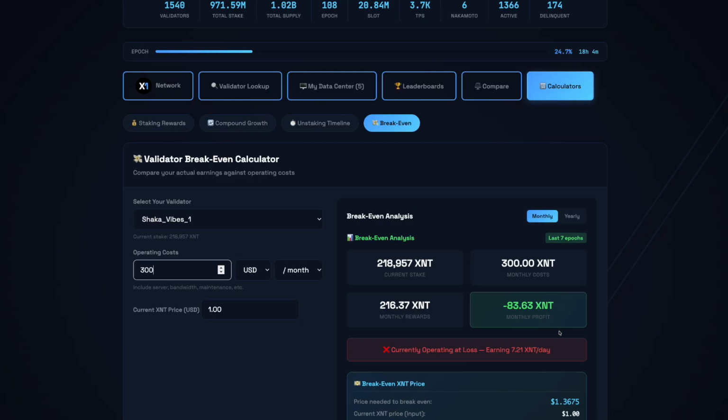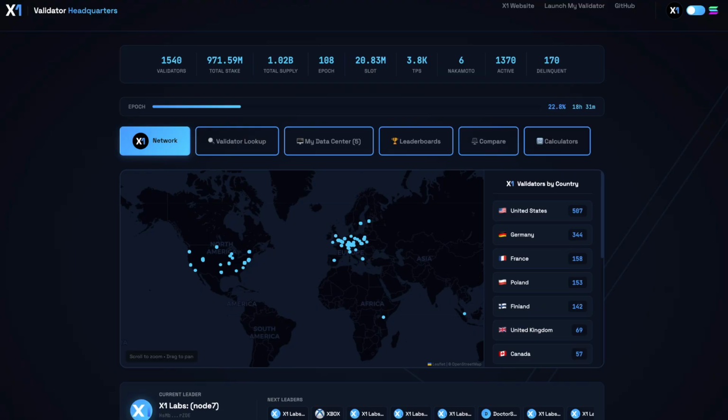And that's the calculators. That pretty much wraps up the tour of X1 Validator Headquarters and gives you a high-level look at how the site works and what it's designed to help with. I'll continue adding features and refining things over time, but this should give you a solid foundation for what's available today. Please note that this site is provided as is and used at your own risk. While it's built to be helpful and reliable, you are ultimately responsible for your own validator operations on the blockchain.